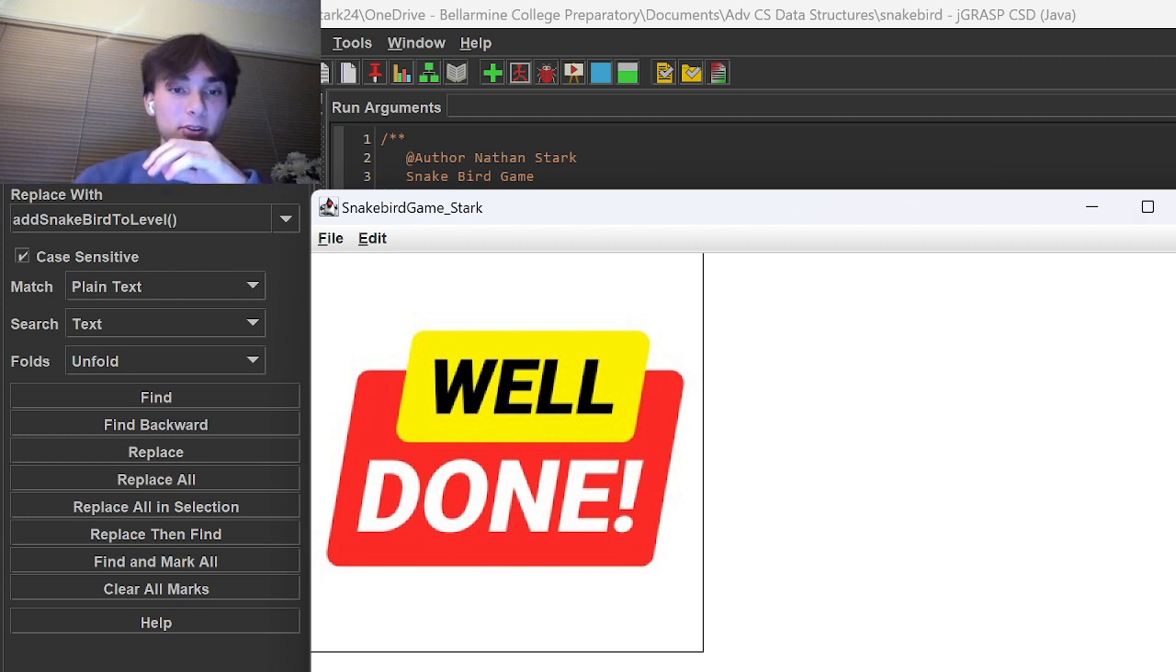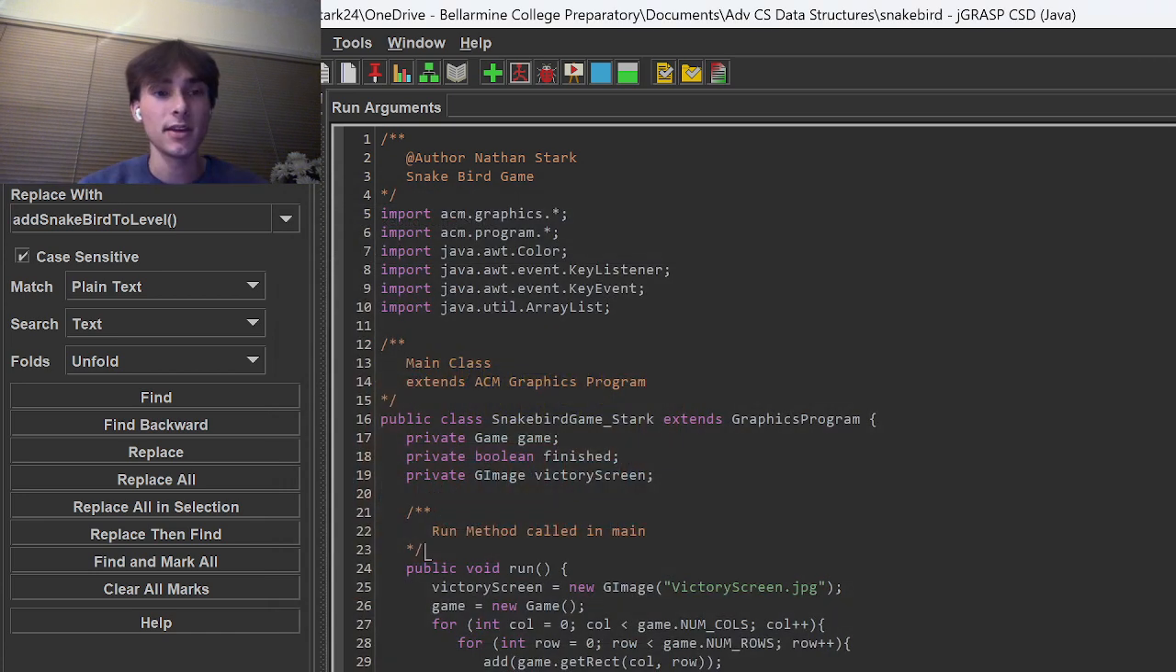And I want to show how I made this level, how you can make more levels using the framework that I created, given the SnakeBird and the graphics program ACM. So that's the first thing. I used ACM, and initially I had some trouble trying to figure out how to tackle this project. So the first thing I tried to do didn't end up working out.